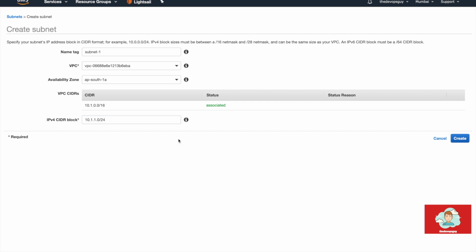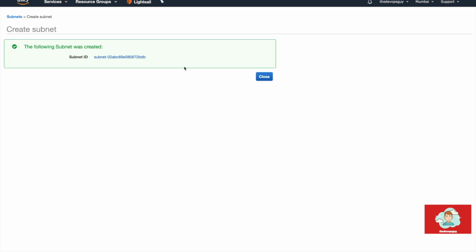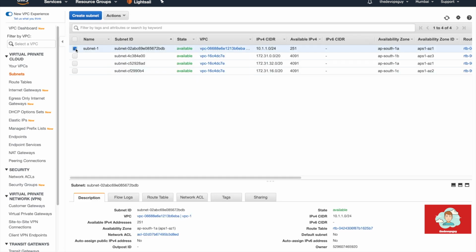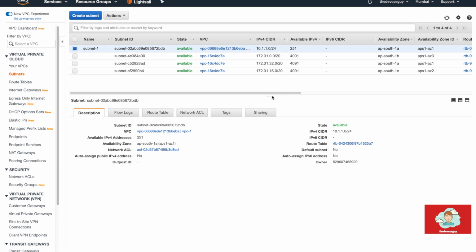We will be creating subnets in this range now. Let's click on create, subnet created. And as you can see, subnet 1 is created. You see the properties here. 251 is the available IPv4 addresses that we get with it.